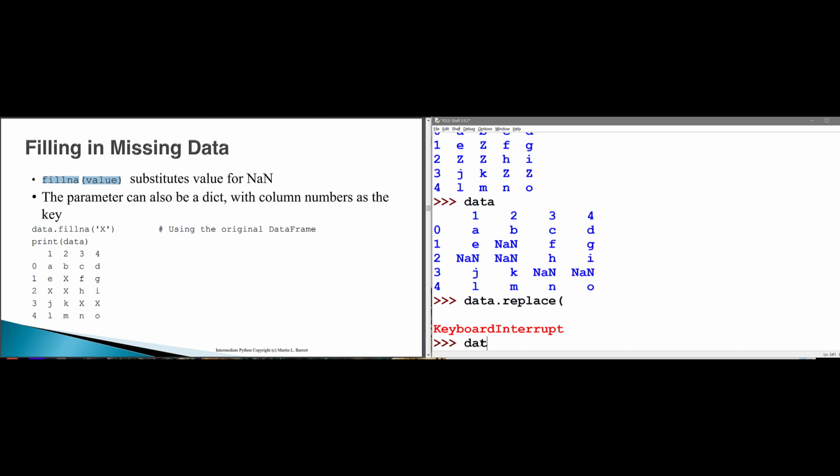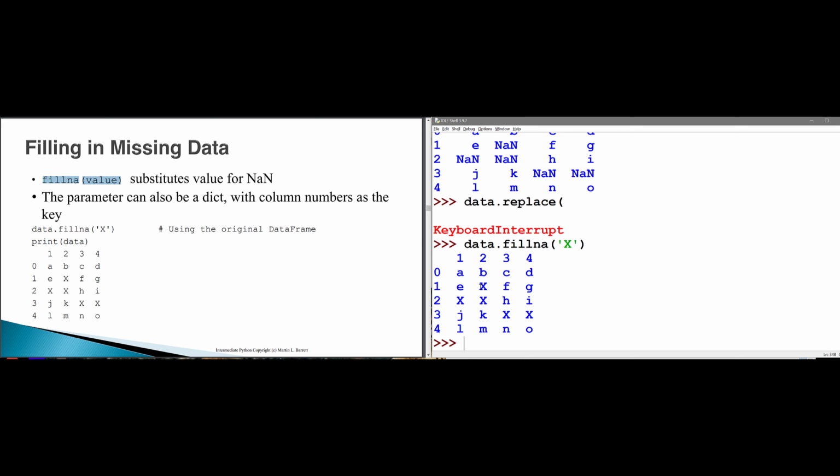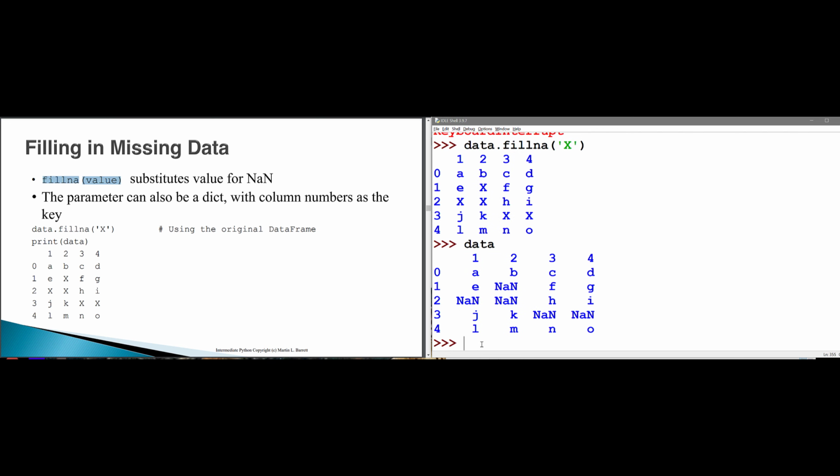If I say data.fillna, that means to fill anything that's missing with, in this example, an X instead of a capital A. And so you can see that we have X's in here. That does not directly modify the data. So actually the example here is not quite right, because doing the fillna produces a modified copy but does not directly change the data.